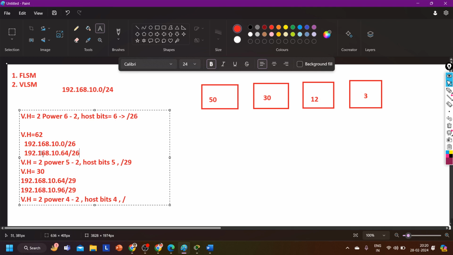See if something is wrong here. 2 to the power 5 minus 2 is 30. Okay, correct. Then for this network here, we need 12 valid hosts. So what should H be?